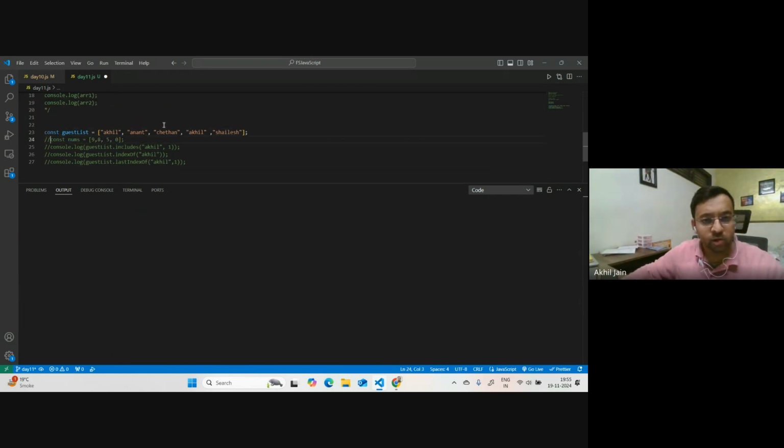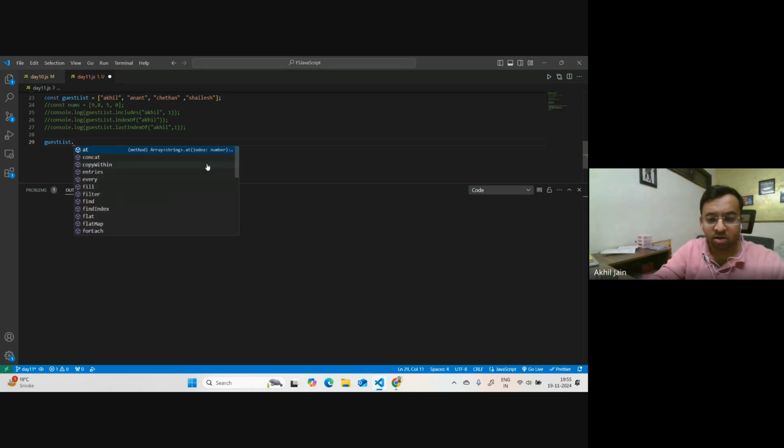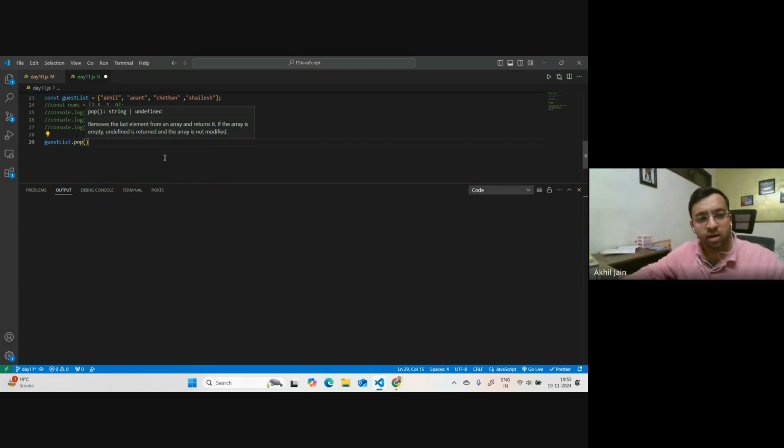So what I want to do is, okay, let me remove it from here first of all. I wanted to, let's say, remove the item from the list. So I will say guestList.pop. If you see this, it says remove the last item from an array and returns it. If the array is empty, undefined is returned. Okay, and the array is not modified in that case, because there is nothing to modify.